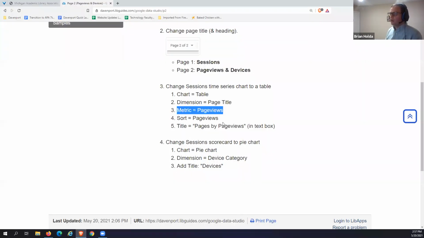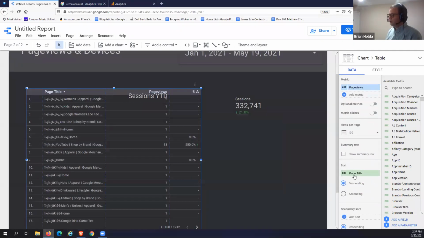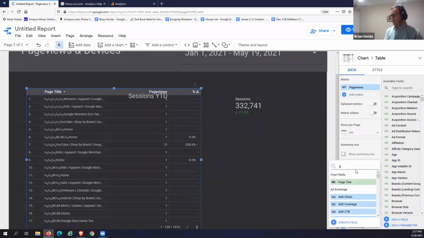So next one, we're going to sort page views. So under sort, right now it's doing it by page title and it's saying that's alphabetical. We actually want to see what's the top page views first. So again, we're going to type page views or page V for me, and then it's 1, 2, 3 page views. Click on that.